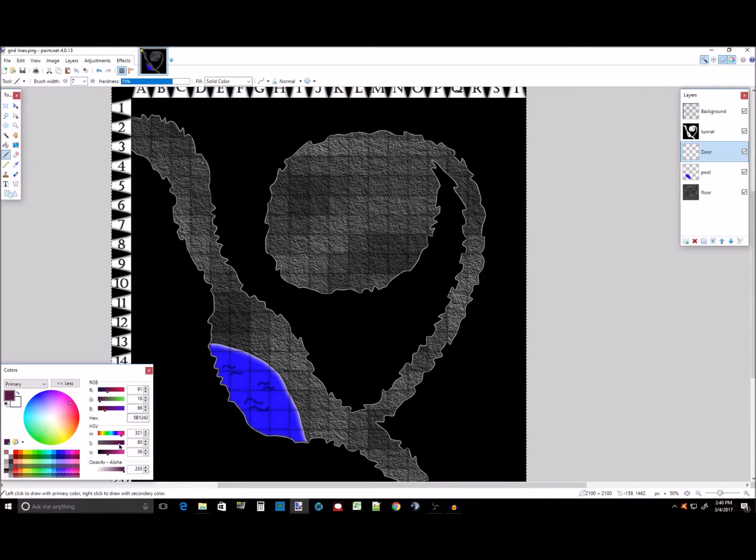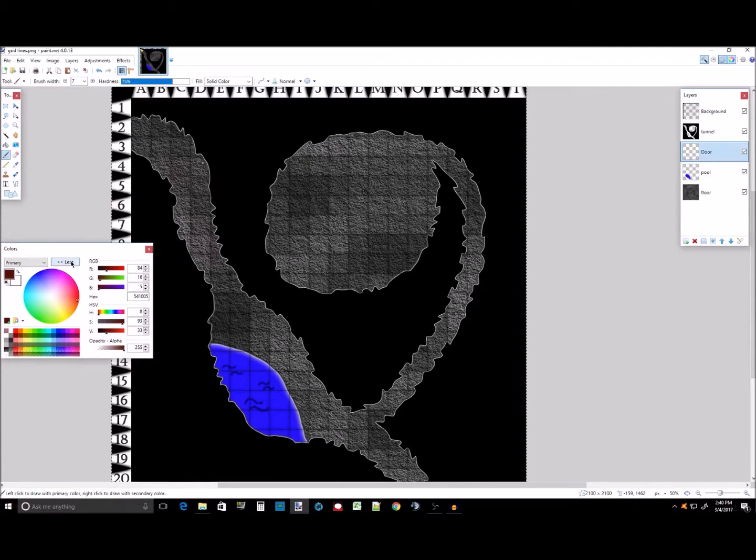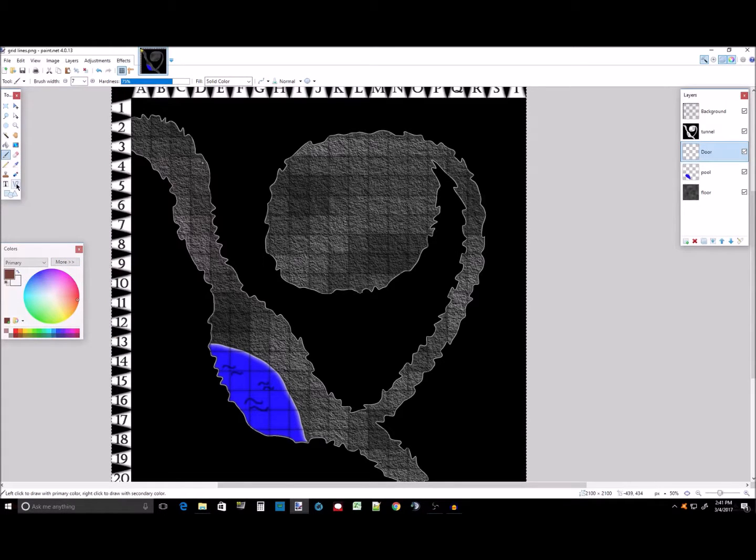So we need to pick a color for our door. Let's go more of a brownish hue. I'm a little bit red-green colorblind, so I can't always tell exactly what it's going to look like to everybody else, but it looks like a good enough color to me. Let's make this door a little bit thicker. We're going to go 20 pixels, and I'm going to put him above my tunnels.